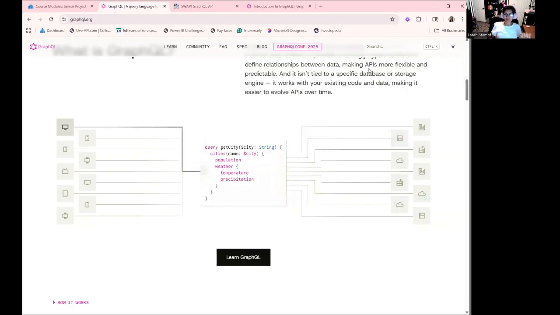So why does GraphQL matter? It really matters because it solves two big problems. Number one is overfetching. REST often gives you too much data. So imagine that as a user, you want to get someone's name, and then REST gives you their address, their birthday, and phone number too.